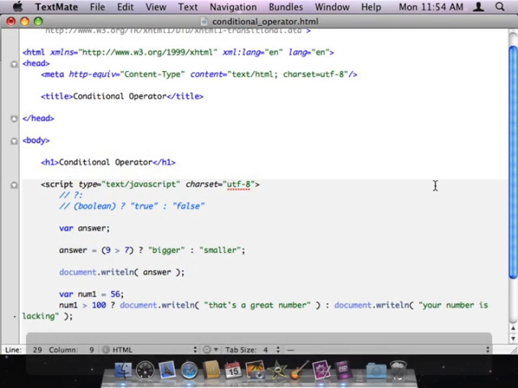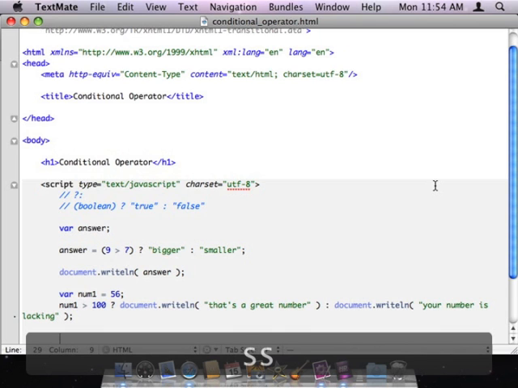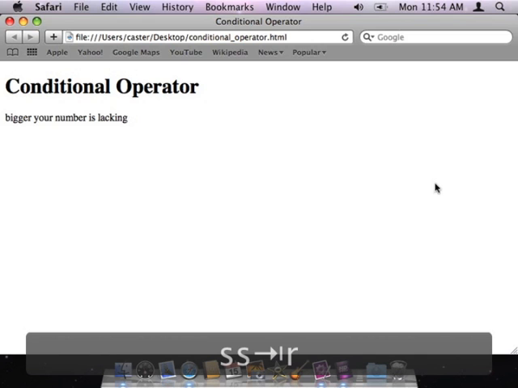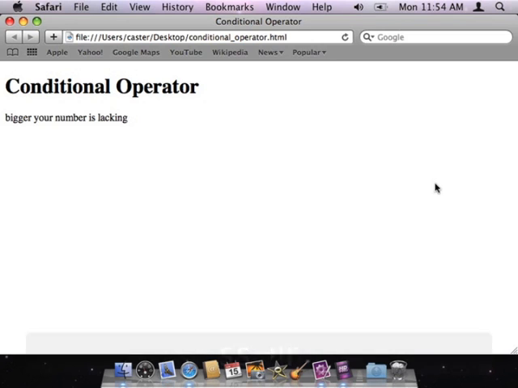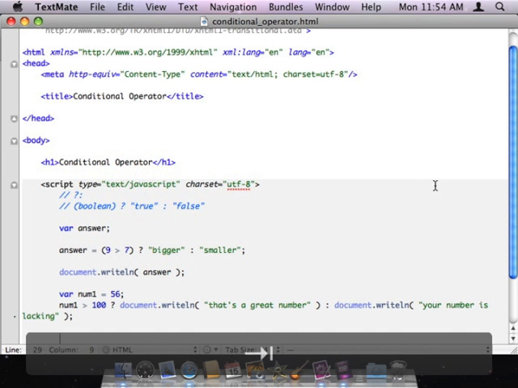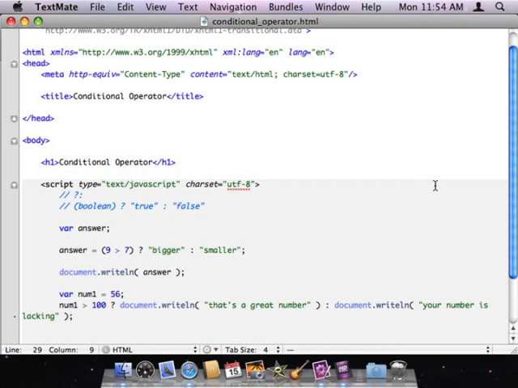So more or less, instead of actually getting the conditional operator to produce a value which is then assigned to a variable, we could have the conditional operator, based on its true or false value, decide which of two statements to actually execute. If I come over and run this, it comes back and tells me your number is lacking. I neglected to put a break in there, which is why it showed up on the same line as bigger. But it did function just fine, so we can use the conditional operator for those sorts of things as well.